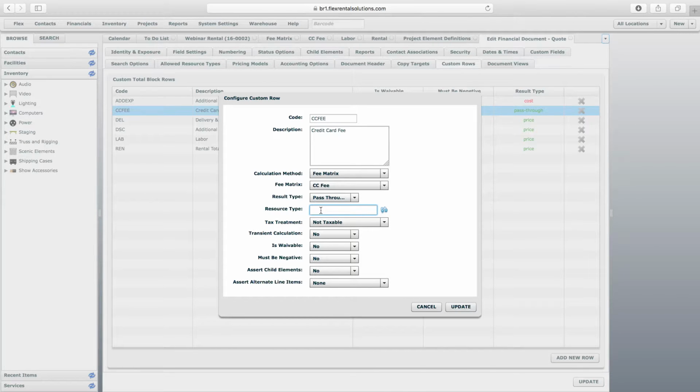We're not going to put anything in the resource type here. This is not applicable to a fee matrix. For tax treatment, we're going to say this is not taxable because, again, this is just a fee that we're passing on to our customer, a fee that you get from your credit card company that passes straight to your customer. Transient calculation just means, is this actually going to add to the grand total of the job?